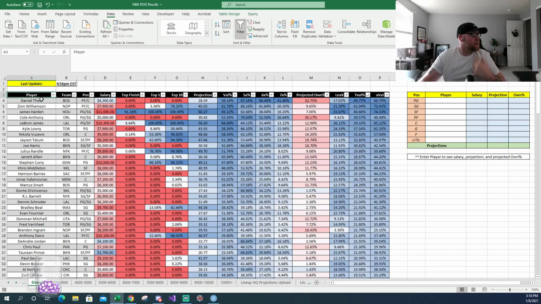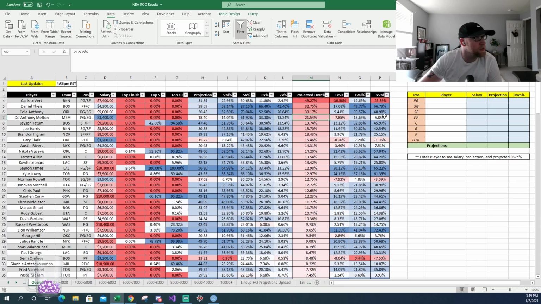So that makes sense. Daniel Theis is looking like the best value so far. Then Zion Williamson looking pretty good at 9% owned. James Harden looking pretty good at 7% owned. Cole Anthony looking pretty good, but 30% owned. So who's going to be the highest owned on the slate?